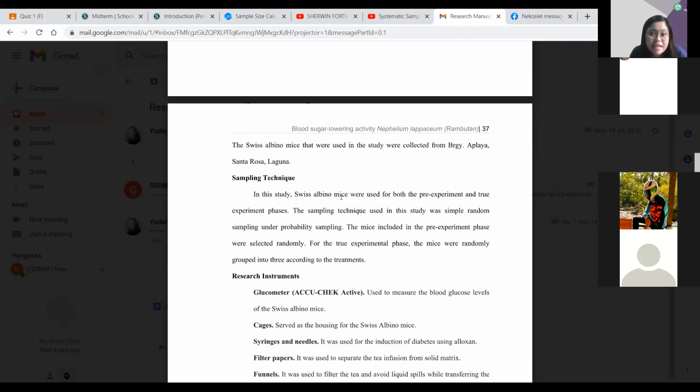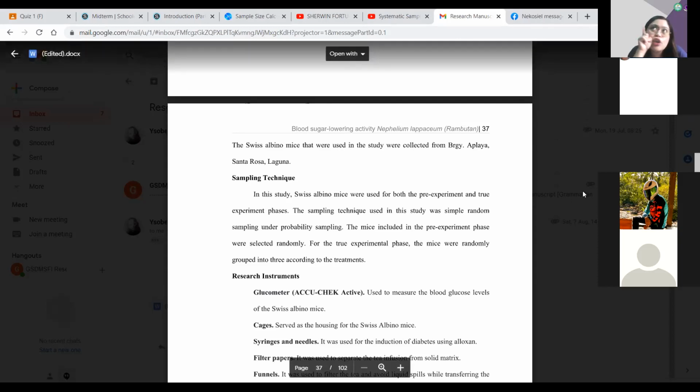Now, the sampling technique will be based on the experiment also. In this case, since they used animals like Swiss albino mice, there is still a sampling technique in the selection and in assigning to each group. Remember, when you are doing an experimental study, you have the control group and the experimental group. Theirs has three, since they have two controls, positive and negative. Reading their sampling technique: in this study, Swiss albino mice were used for both the pre-experimental and true experiment phases. The sampling technique used was simple random sampling under probability sampling.